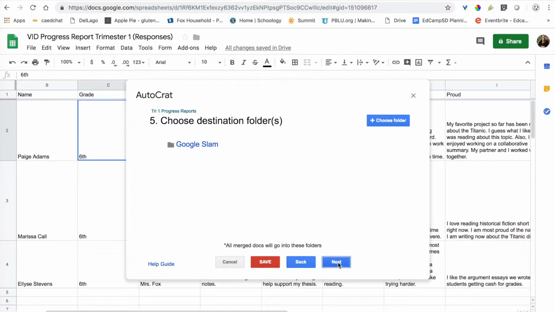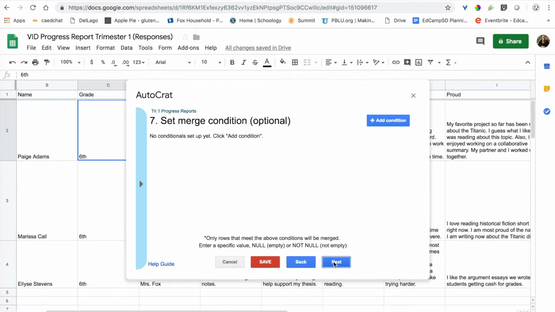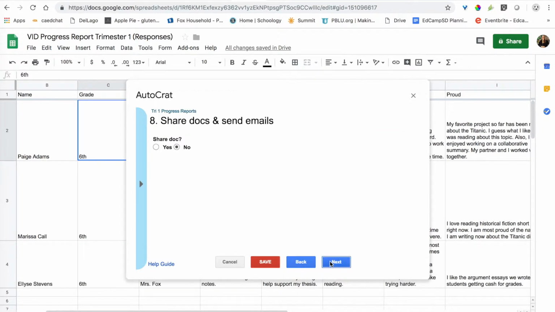I can choose my destination folder, and I'm going ahead and selecting Google Slam because this is made for a Google Slam. This is not important to the work I'm doing right now to have a dynamic folder, so I'm just going to select Next. I'm also not going to set a merge condition. I'm going to select Next again.